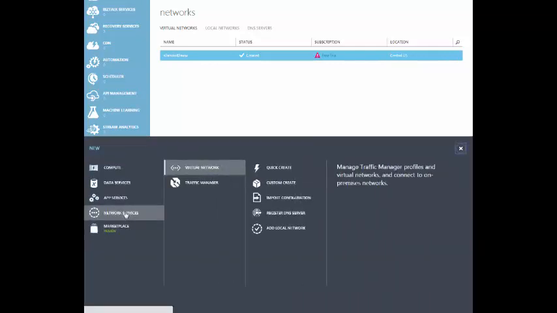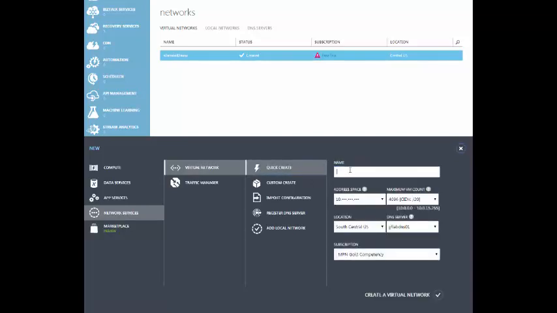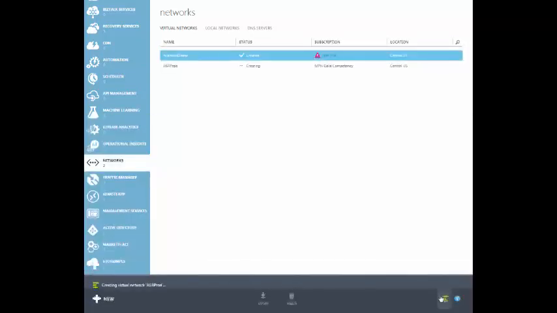So we go to New, Network Services, Virtual Network, Quick Create. And then we'll give it a name. We'll call it ASR Prod. We'll assign it a 172.16 address space. Remember that our geographies all have to be in the same location as the vault. So we're going to choose Central US. We're going to ensure we're using the correct DNS servers, the maximum VM counts, and our subscription. And we're going to hit Create Virtual Network.